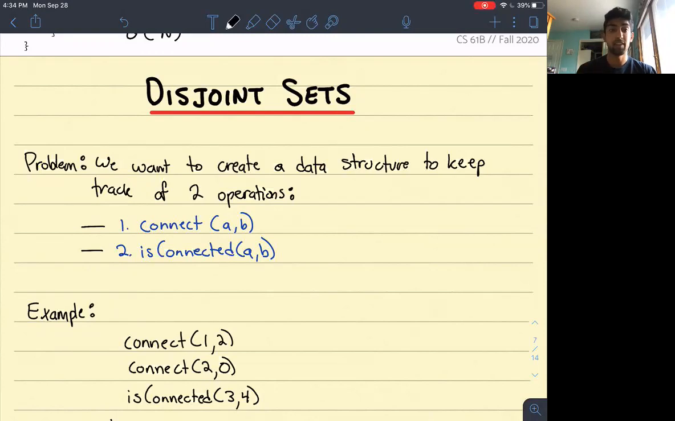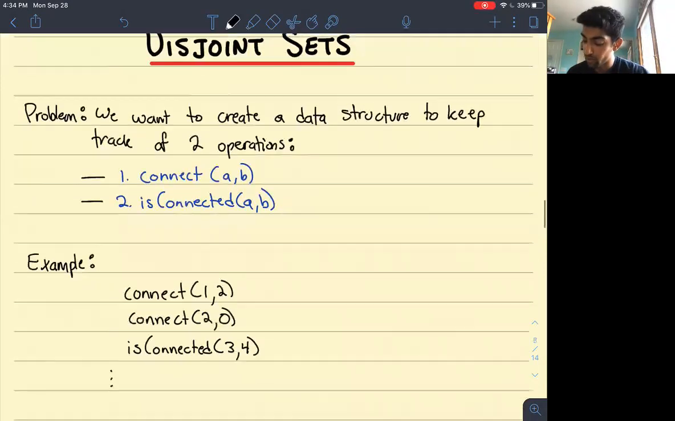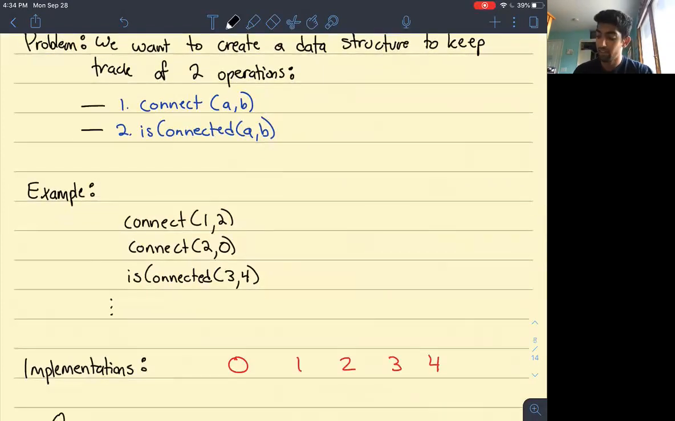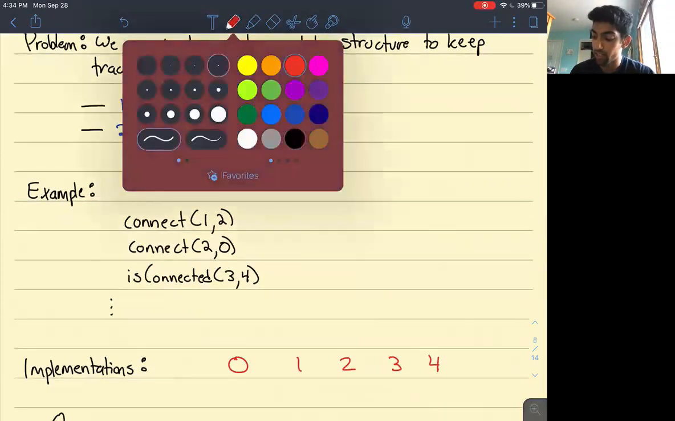And if A and B are friends and B and C are friends, it means A and C are also friends. That's like this problem. We're creating this network. Okay, so let's look at a quick example of what I mean. Let's say that we execute these operations.